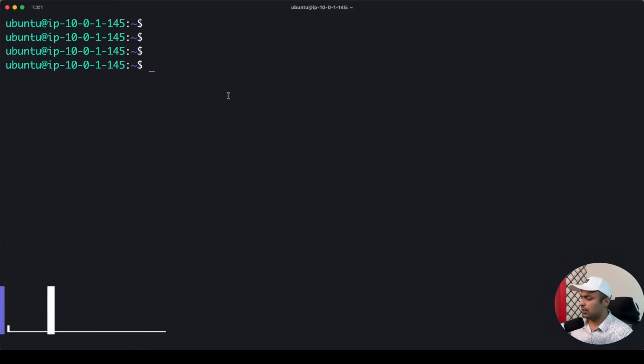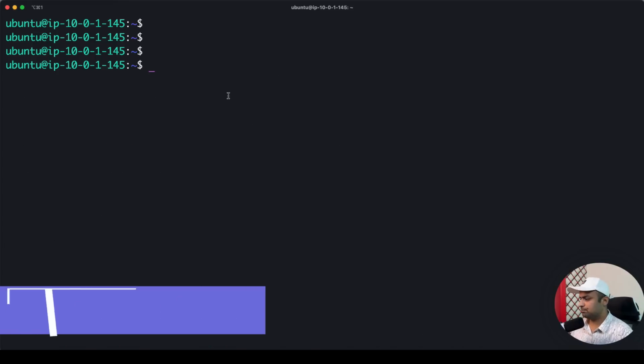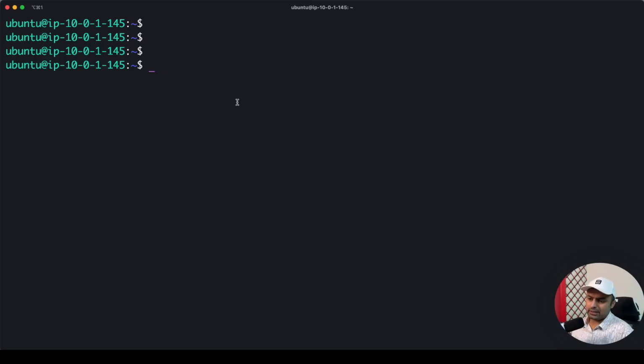Next, we are going to install Prometheus and Grafana. To install them, we first have to understand why we are going to use Grafana and Prometheus. Grafana is an open source platform for data visualization and analytics. It allows us to query, visualize, set alerts and see all the data from Prometheus about our AWS EKS cluster.